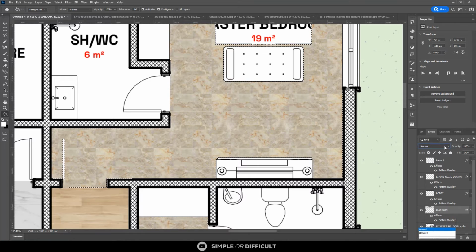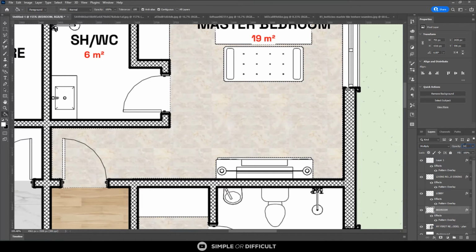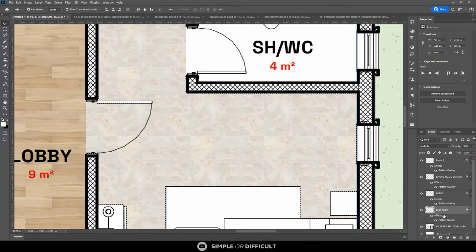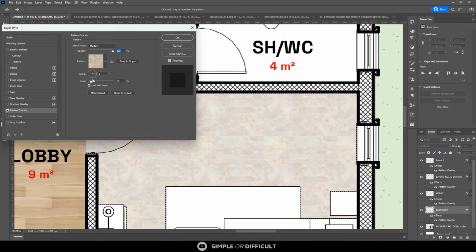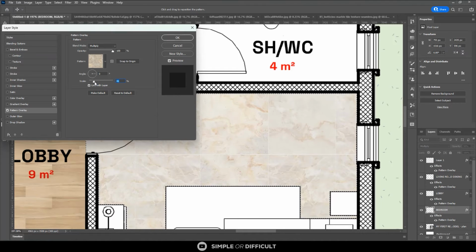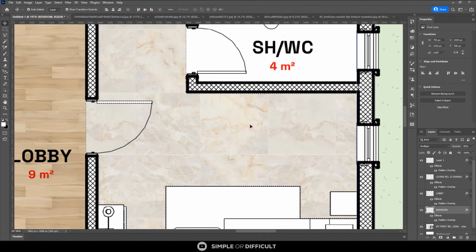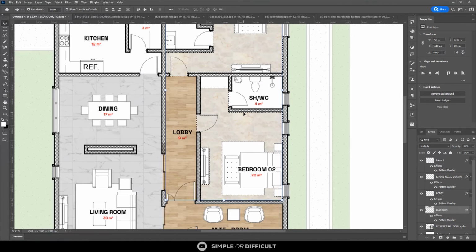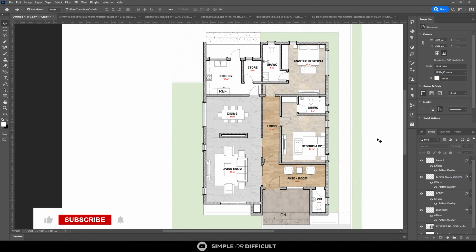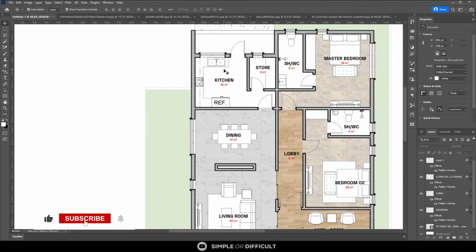Alright, I'm going to change this to multiply. I'm going to reduce this to 50. I'm going to go and adjust the scale. See, I think the scale made it look a bit better. Now we have this. So the next thing I want to do is to apply texture to the kitchen area.